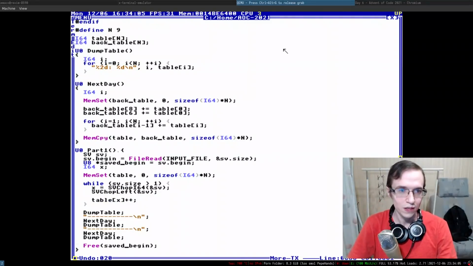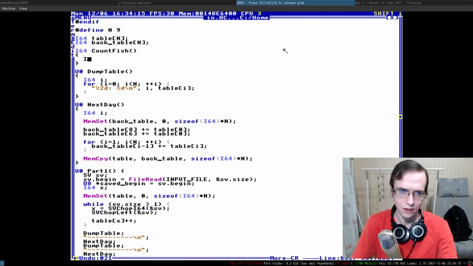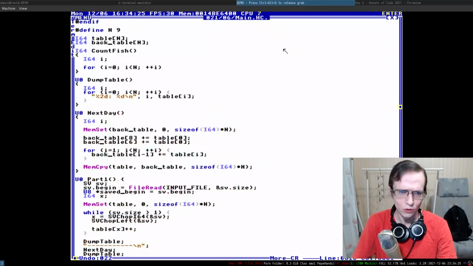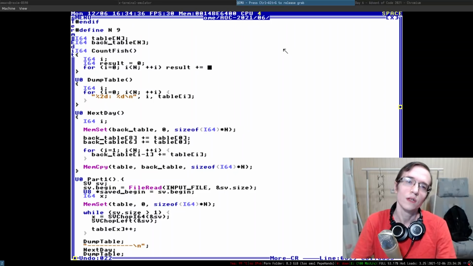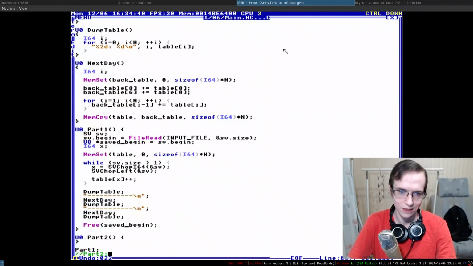So on top of that, it would be nice to have a thing that tells us how many fishes we have. Count fish. Right, so in here we're gonna just take that i64 i for i equals 0, less than n, plus i. So we also need some sort of a result. I64 result, result equals 0. Then this is the result, plus equal table i. Alright, and then I just return the result. So now I can count fishes.